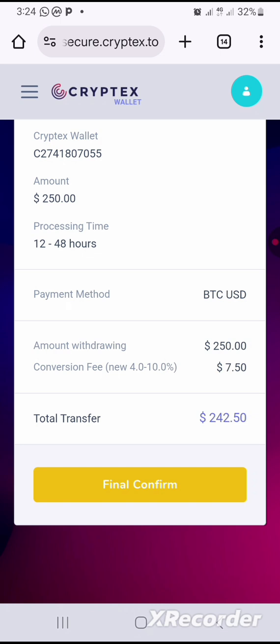So you see over here that $7.5 was the amount that was taken. That means it's 7.5%. And whenever you come here, it says the processing time is 12 to 48 hours. So if you withdraw right now, don't expect to have it within 2 minutes or 3 minutes. It is up to 48 hours. No matter how it is, you are going to receive it, within 12 to 48 hours. It can happen within 2 hours.